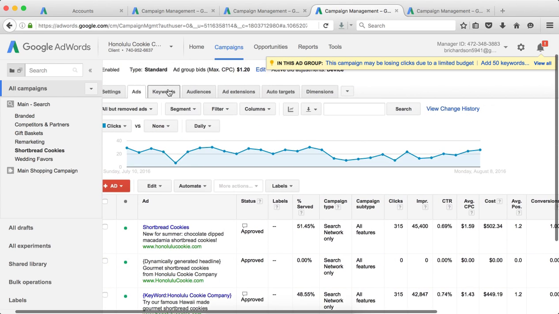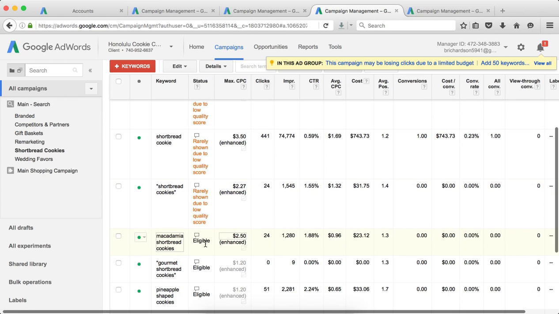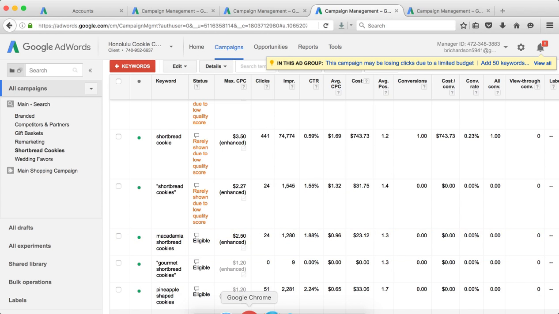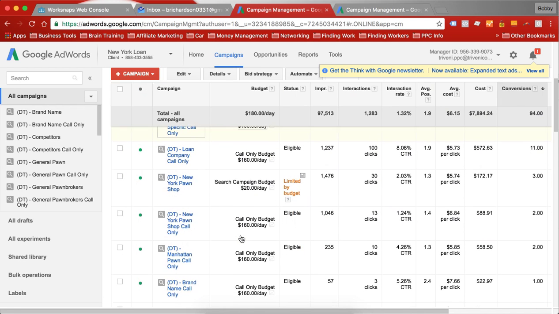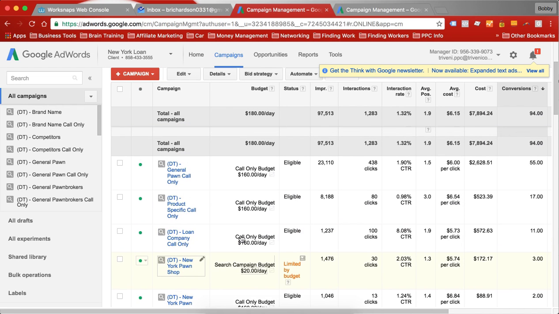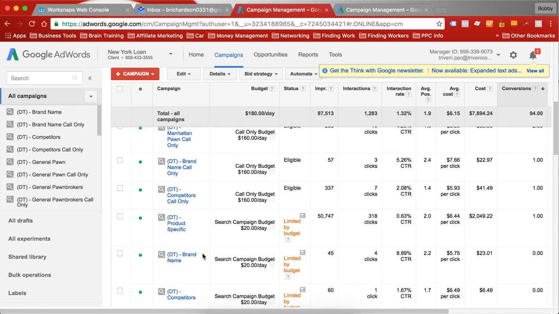And if you were to break out each of these keywords into their own ad group, you can have a very tightly themed ad group as a whole, all the way up to the text ads. So let's actually take a look at what something like that would look like. So here's an account here. This is a pawn shop.